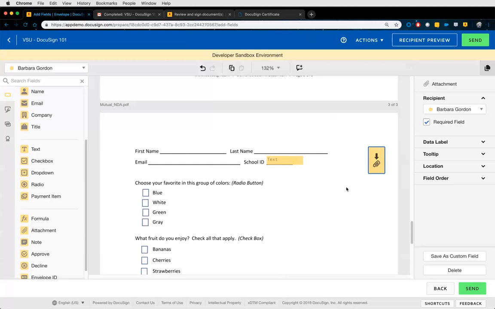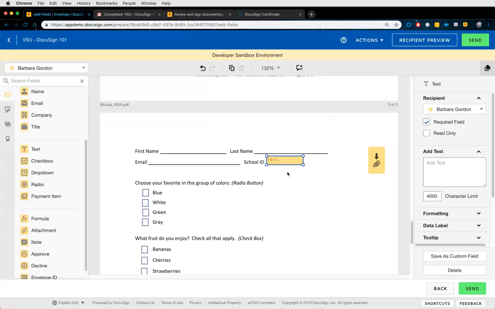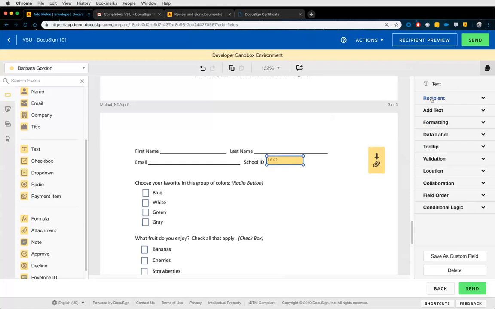As the envelope moves between recipients, can these text fields be open to any of those recipients to add information? You could. Depending upon the scenario, there are some best practices where sometimes we might say that's not a good idea, or there are instances where we could say, yeah, that could work. But we do have a feature over here.